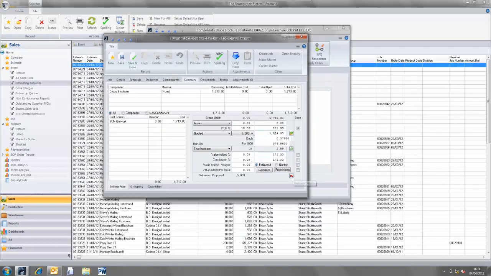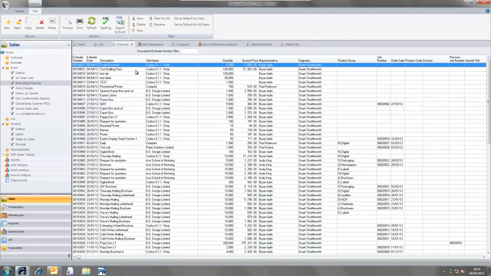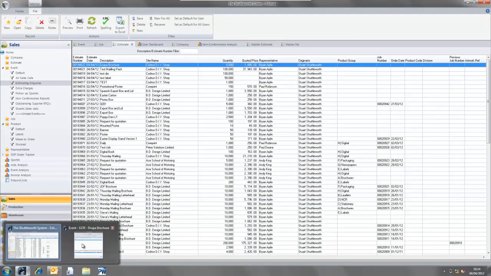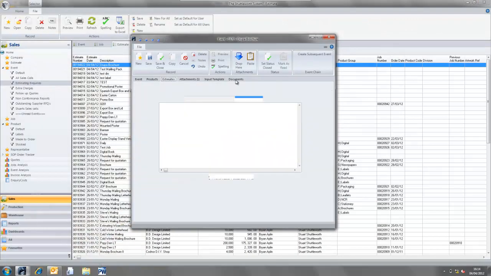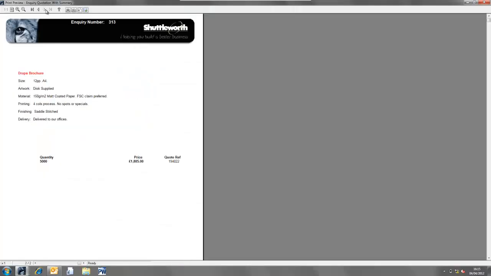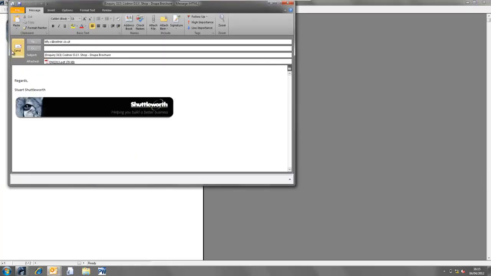Once I do that, I can post all those costs into my summary page, where I can apply a profit margin to that, and then it gives me a suggested selling price. I can go back to the original inquiry, and from that, into my Documents tab, I can create a quote letter and email that off via Microsoft Outlook to my customer.